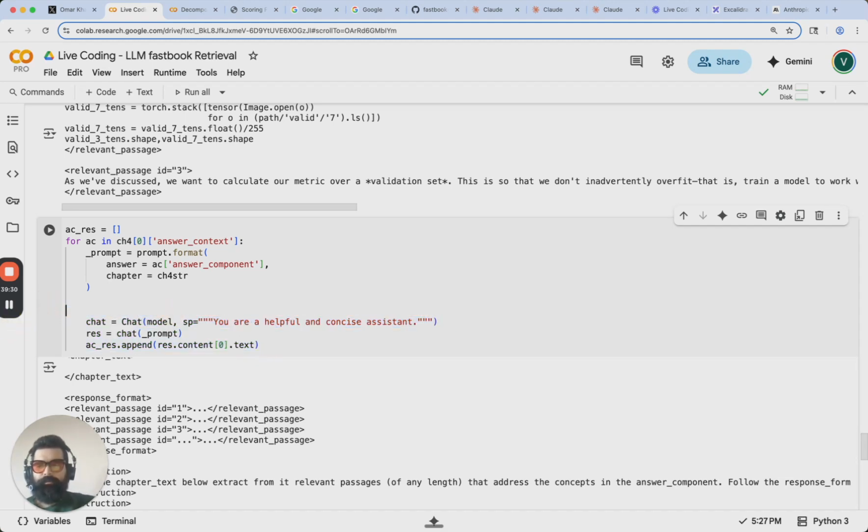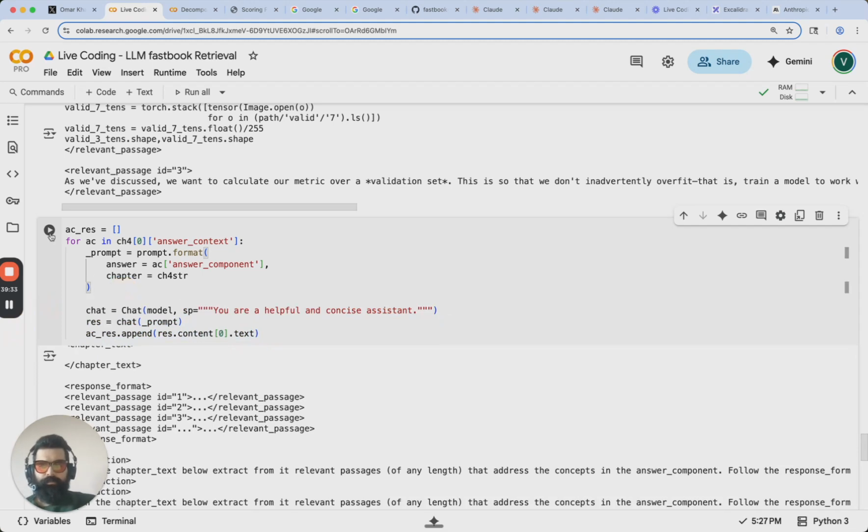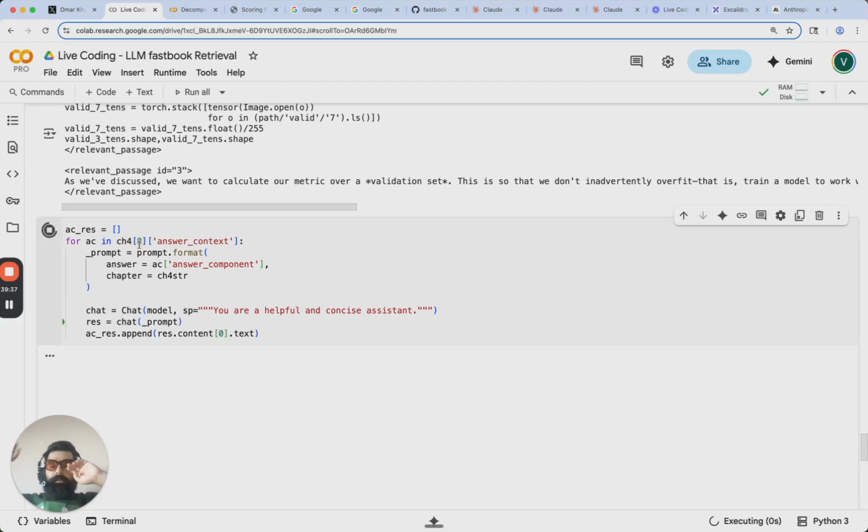And I don't want to print the prompt every time. So let's see what it does. I think I had like 8 answer components, something like that. So this should be about 50 cents, 60 cents.